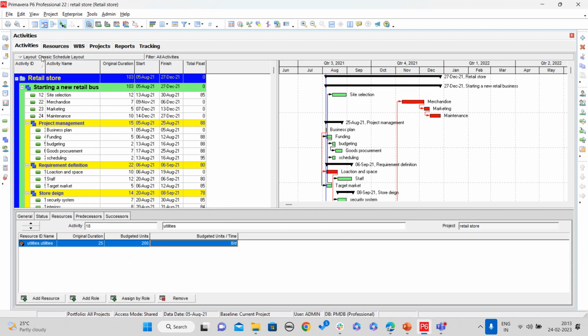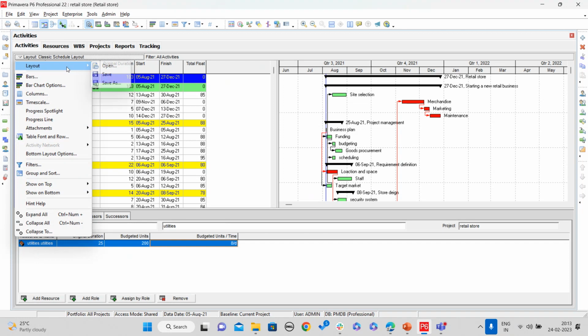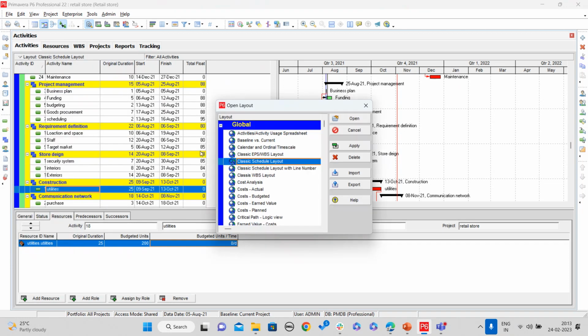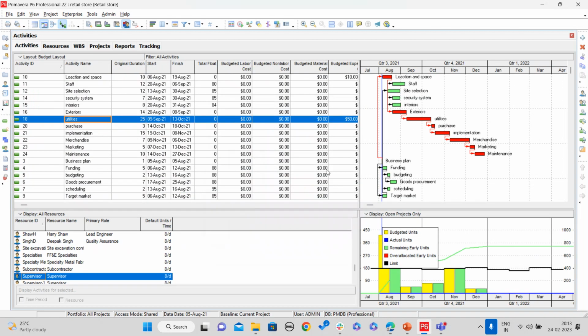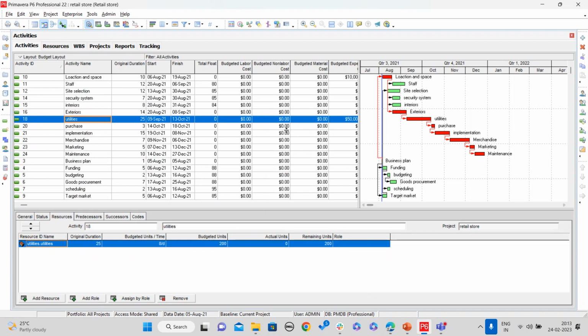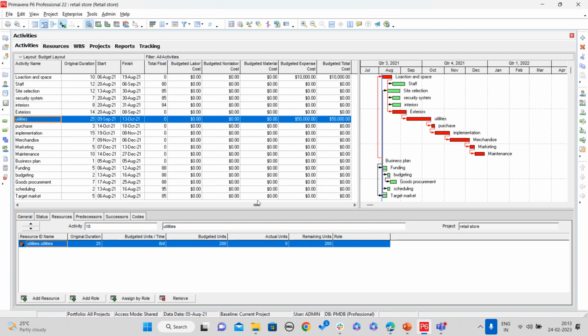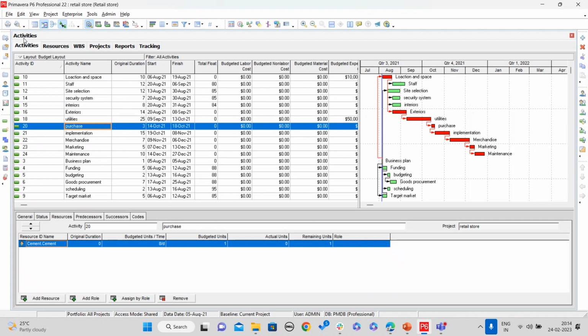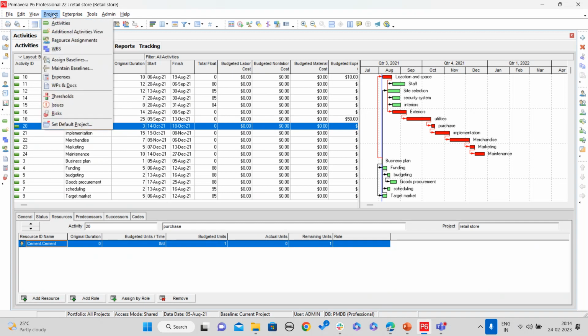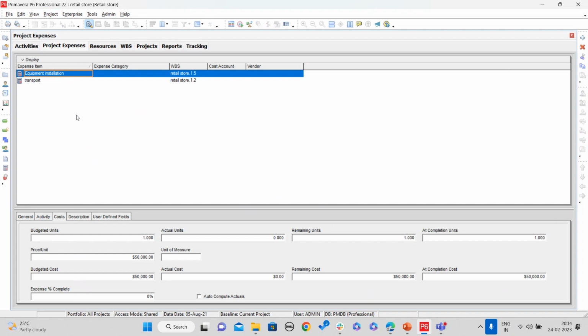So after assigning the resources, you can get the cost part of your project. So here you can see all the columns like what is my budgeted labor cost, your non-labor cost, your material cost, and total cost. So before seeing the total cost, if we want to add any extra expenses or additional cost to some activity, you can add it using this project expenses. So this is the expenses window.